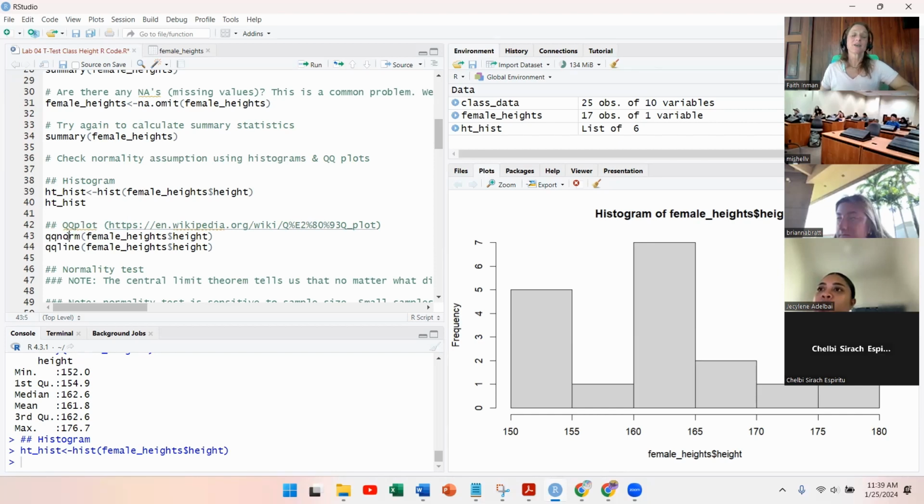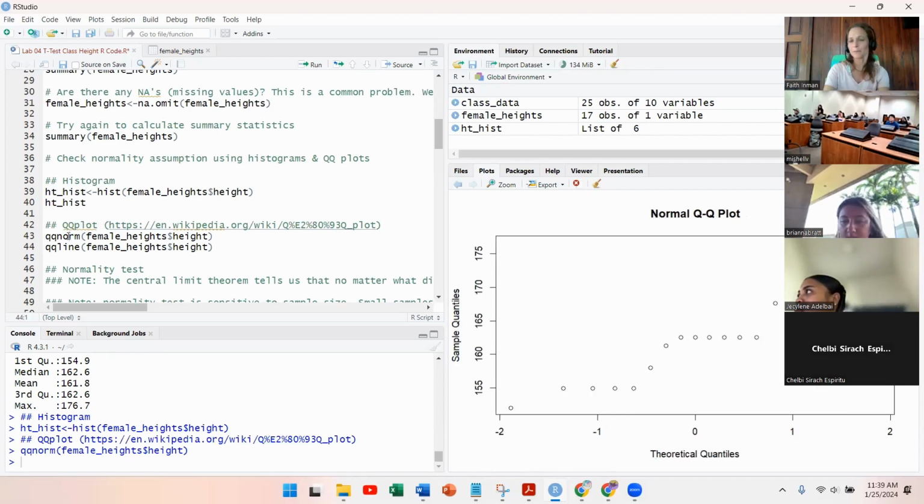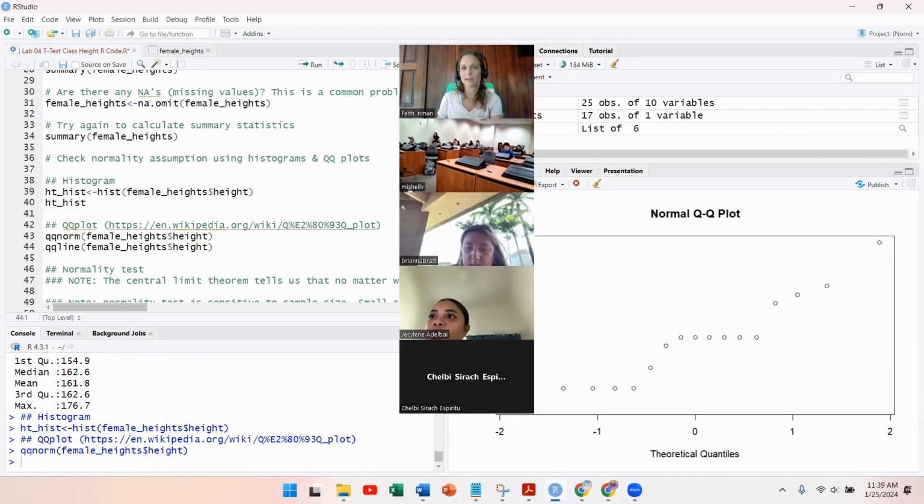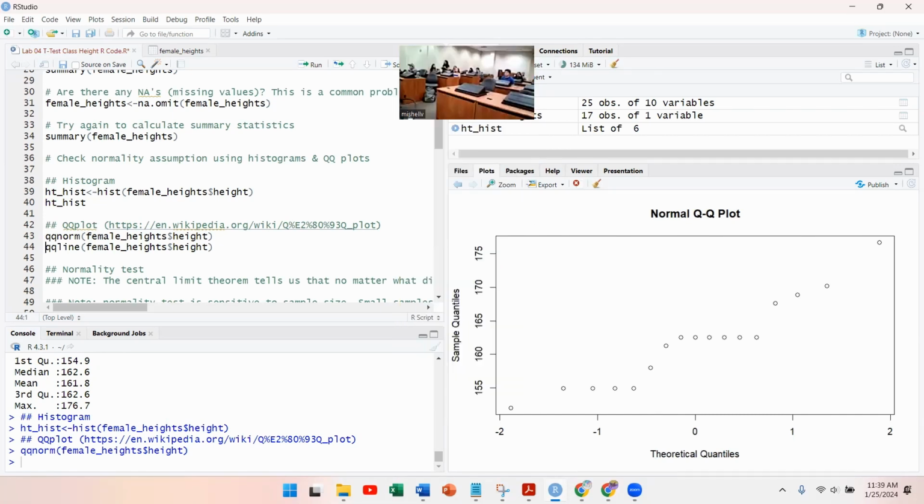Okay. So the histogram is one way of looking at normality. Another way of looking at normality that we talked about before is by looking at the QQ plots. So to make a QQ plot, we can look at the QQ norm. And what this does is it plots our data in relation to, maybe I should do it like this. There we go.